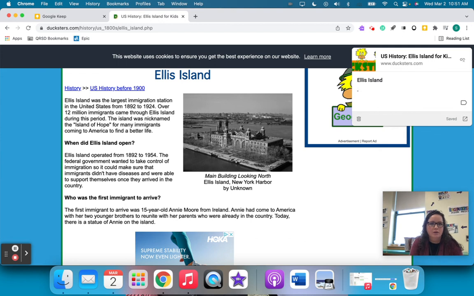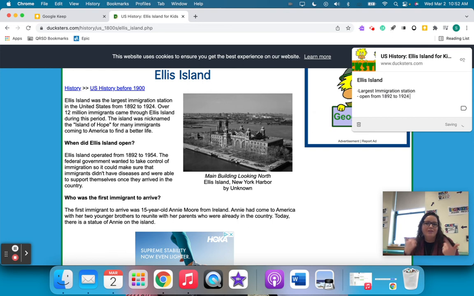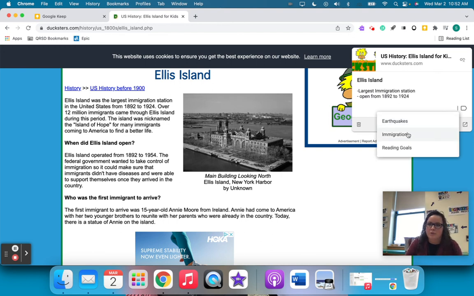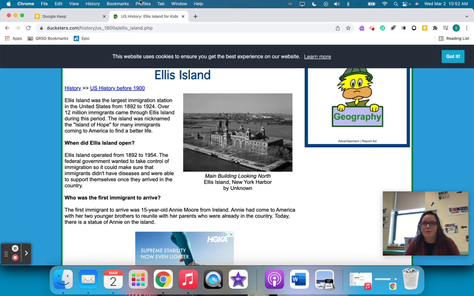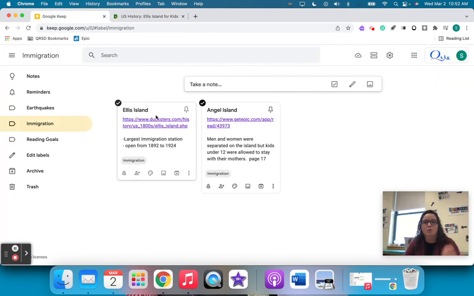So largest immigration station open from 1892 to 1924. So I'm already putting things into my own words. So this would be kind of my boxes and bullets. My main idea is my title, and then I'm getting those bullet points in. Okay, so I could create it, make sure I put my label of immigration, and I'm done. So now I've got my Google Keeps.